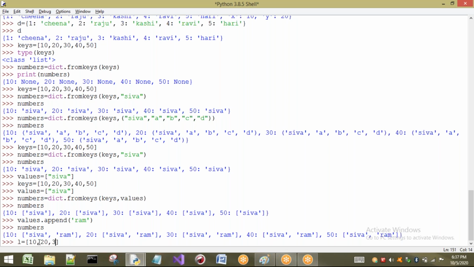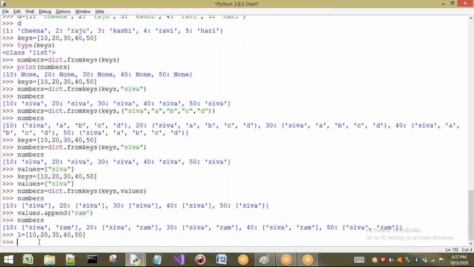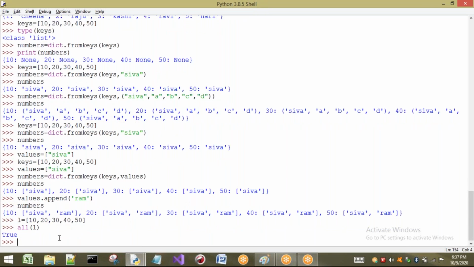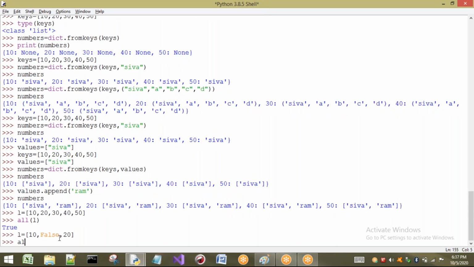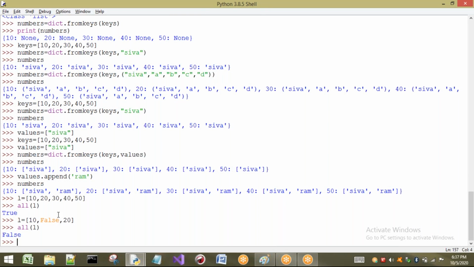10, 20, 30, 40, 50 I am going to take. All these are numbers, non-zero numbers. So if I apply all of L, what happens? Non-zero gives you true only. Here it contains all truths, so you are going to get true only. Now I am going to take L equal to some non-zero values, and one value as false. At least one false is there, all are not true here. So if I apply all of L, it is going to give you false, because at least one false is there.